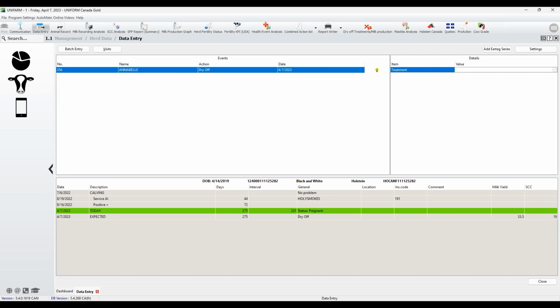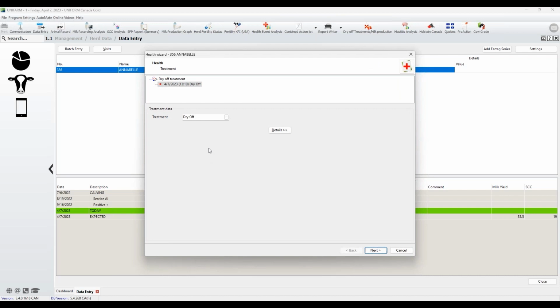And in my treatment, by default, it just chooses dry off here. So I can assume that this cow has had very low somatic cell count, or she has not had very many mastitis events either. And that's why it's not choosing the dry off plus Mycotil. It's only giving me dry off as a treatment.